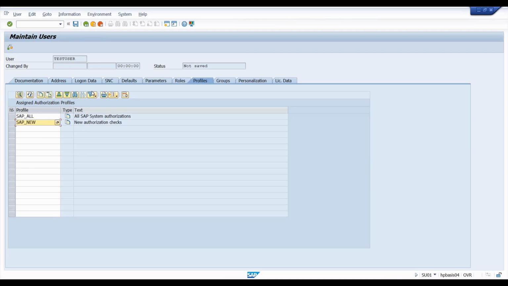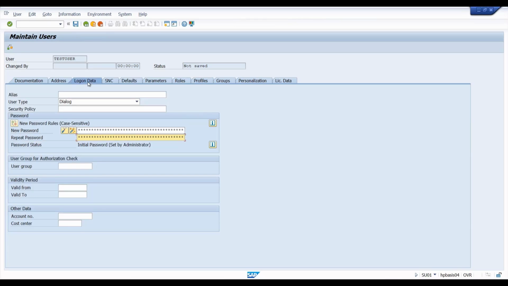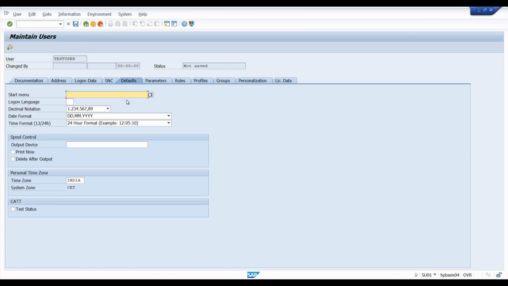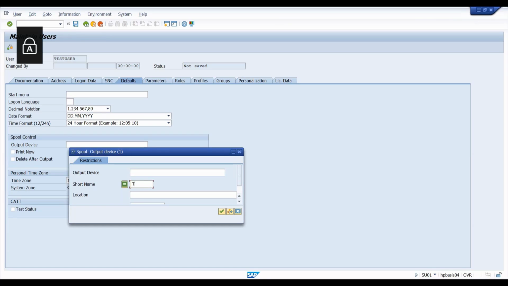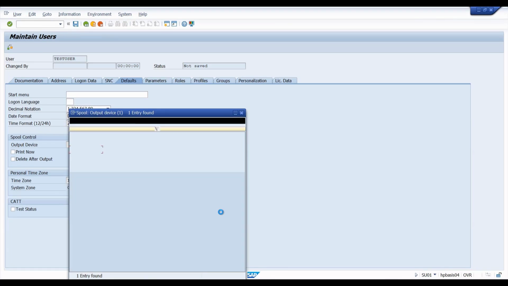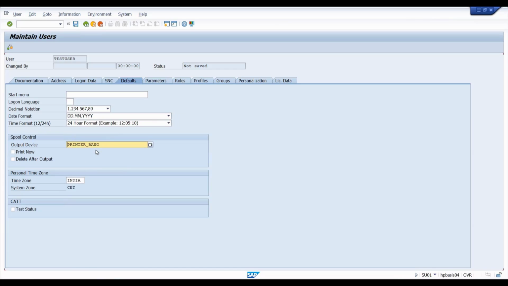And as well as we have configured a printer just now, right? Just go to the defaults, so you can give the output device. So I just gave a short name like TP05 something, I think. Just selection. Yeah, the printer is available. Yeah, you can assign the printer like this. So you just click the save button.